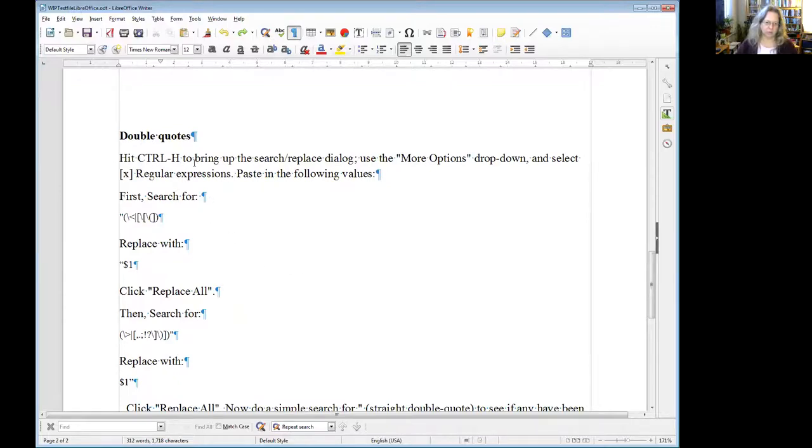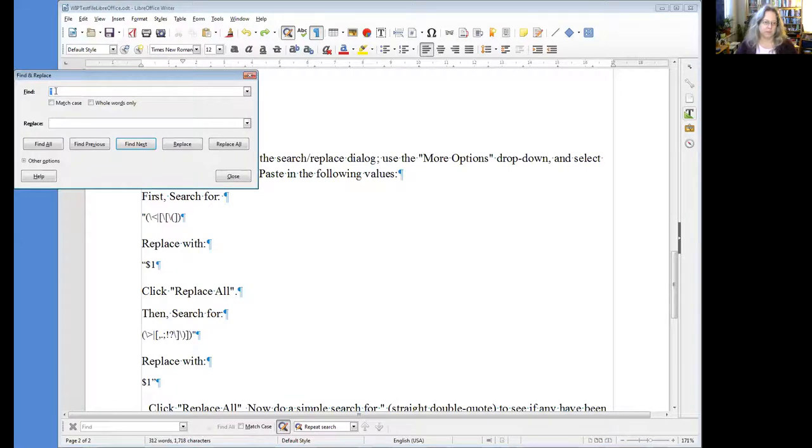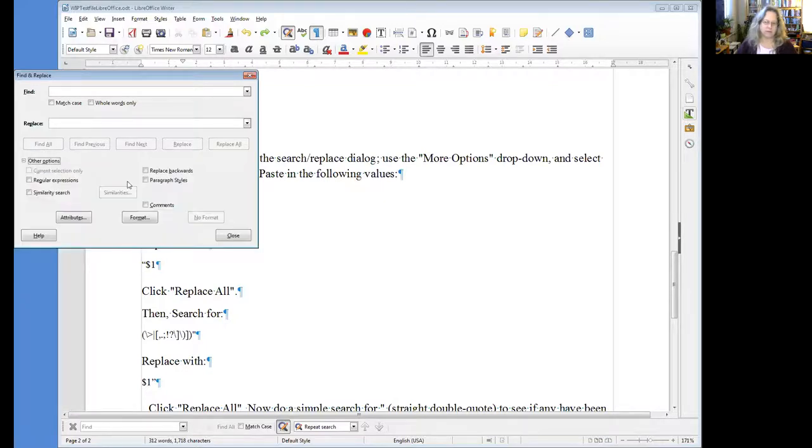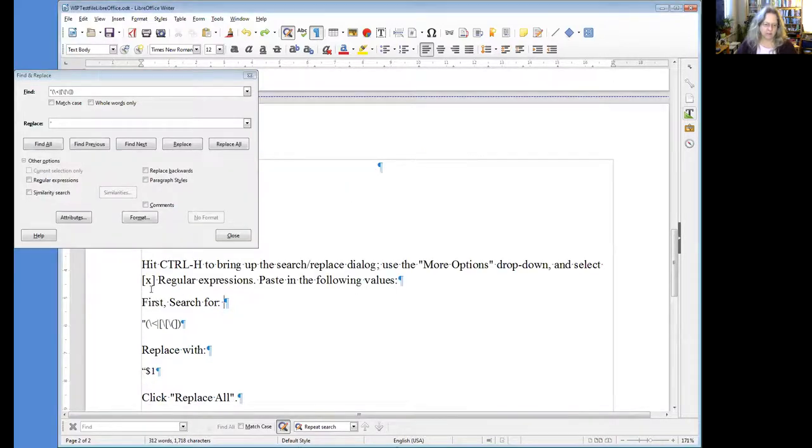Hit Control H to bring up the search replace dialog. Control H, here we go. We still have the straight quote in here, but I'll change it in a moment. Use the more options drop down. There's no longer a drop down bit. There's this. And select regular expressions.